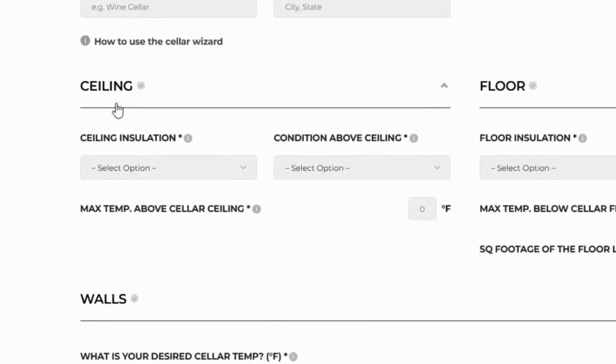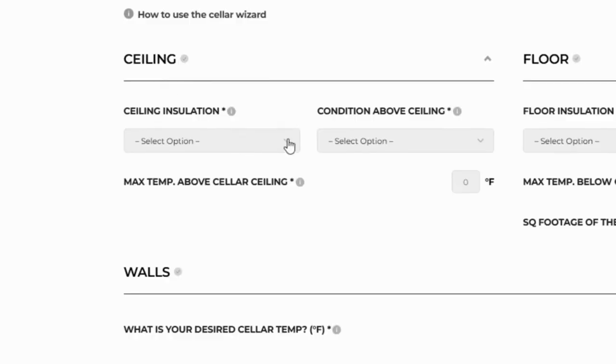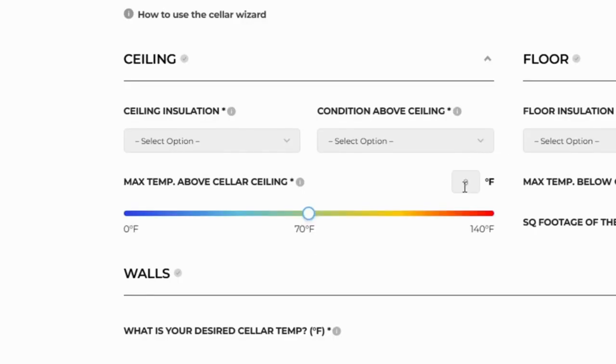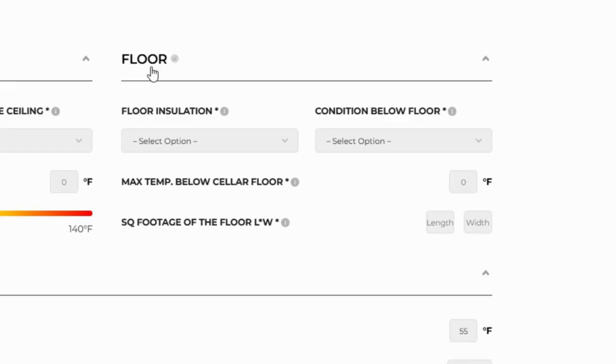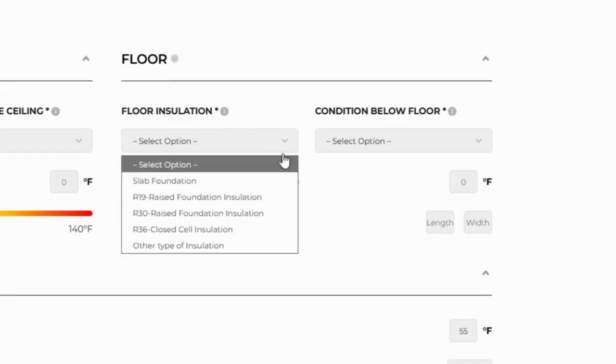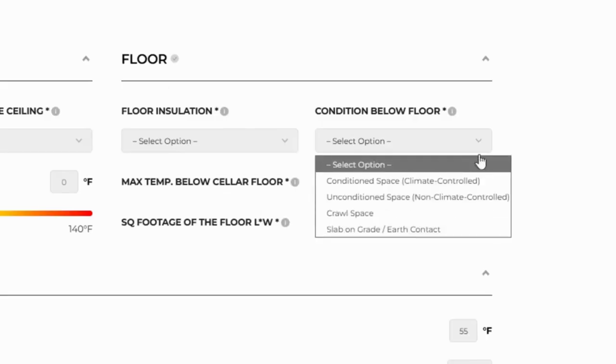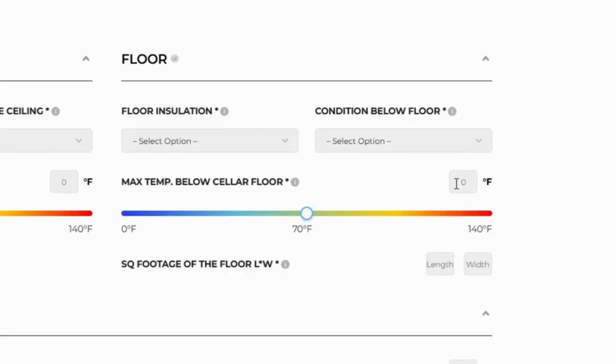After that, move to the Ceiling section. Here, select the ceiling insulation type, identify the condition above the cellar ceiling, and enter the average temperature in that space during the summer. Then, provide similar information for the floor. Choose the insulation type, describe the space beneath the cellar, and input its average temperature. Enter the cellar's length and width to calculate the floor area.